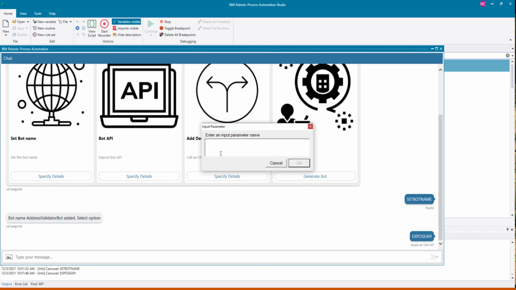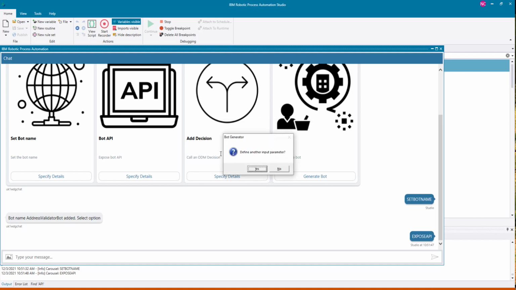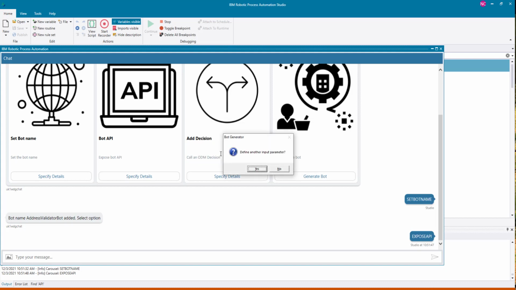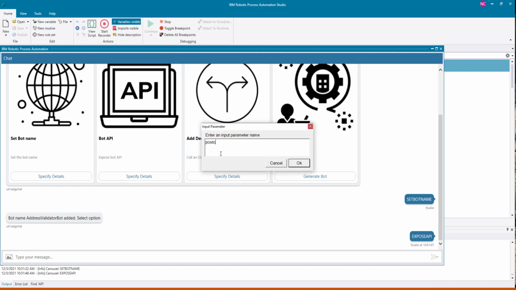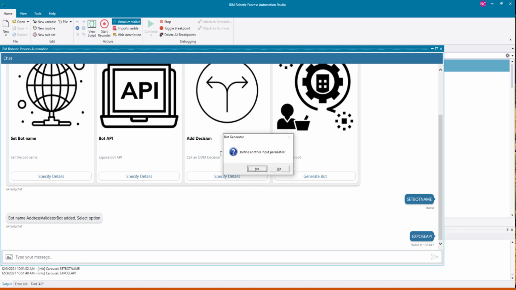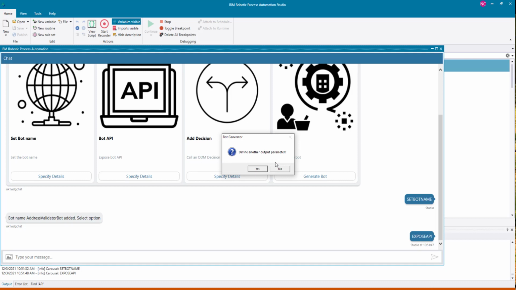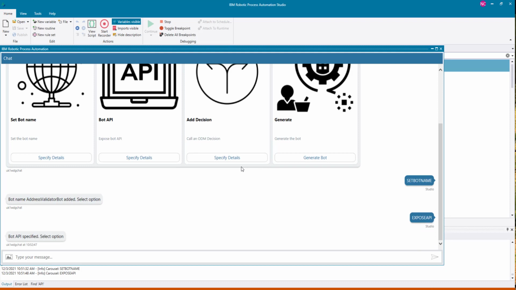And I'm going to supply some parameters for this API, and I'm just going to use some simple address parameters, so street, city, county, and postcode. And I don't want any output parameters, so I'll just cancel that. And now that's it. So now I need to specify my decision call out to ODM.